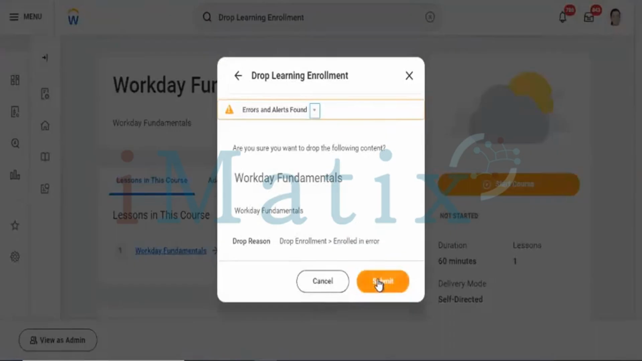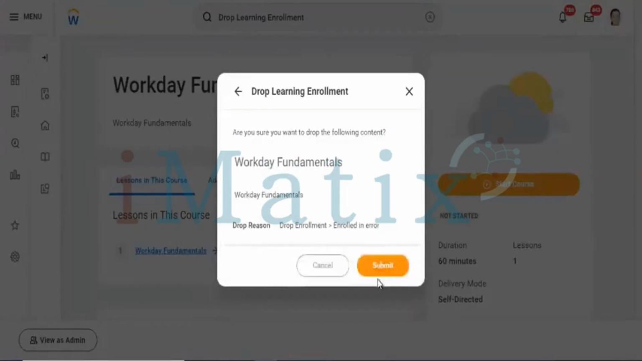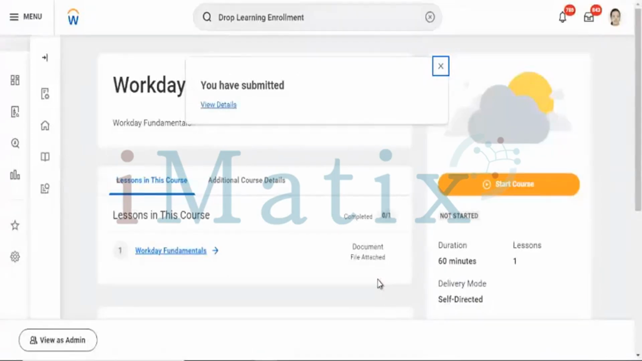And the enrollment has got dropped. Now if I do this again, you'll see the enrollment option.